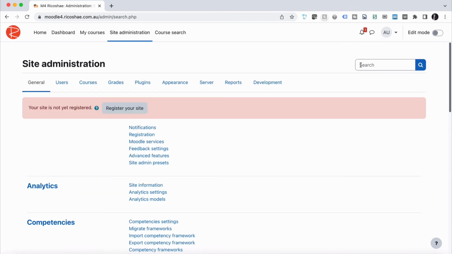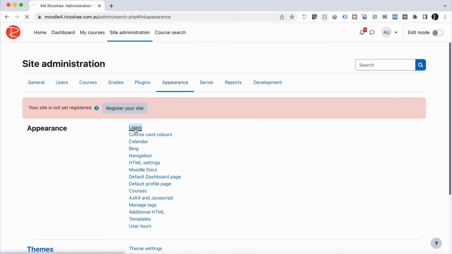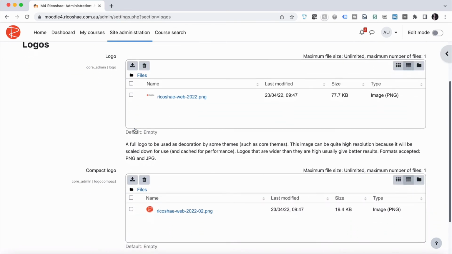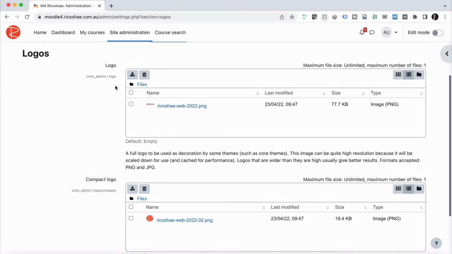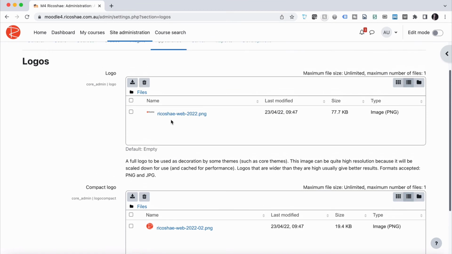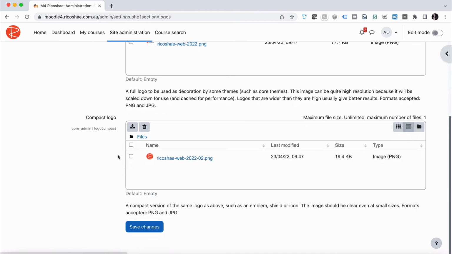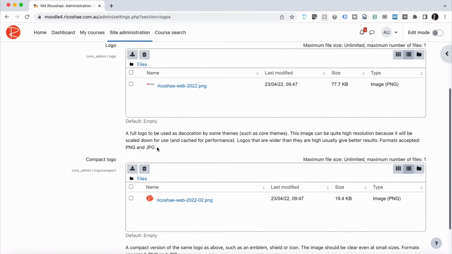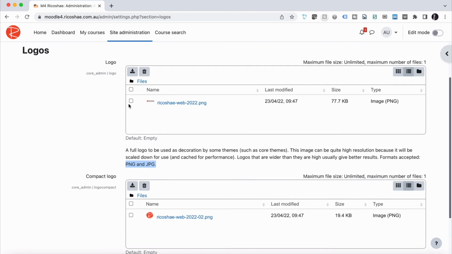There's two ways we can go about finding this. We can type in logo into the search, or we can go into the actual logo part of the server under appearance and logos. And you'll see the two logos that we have in here. We have a logo, which is the main banner logo. And then we have a compact logo, which is our square logo. Notice that it says it has to be as a PNG or a JPEG, so we've covered that, right?